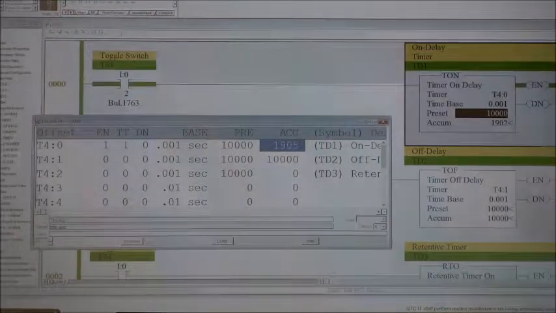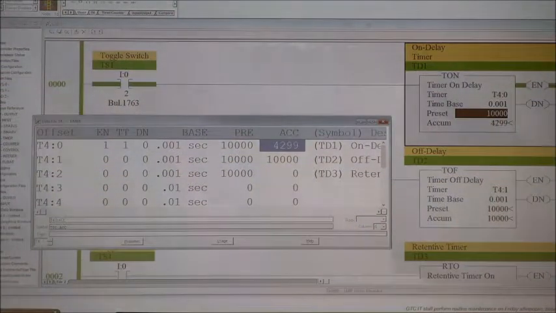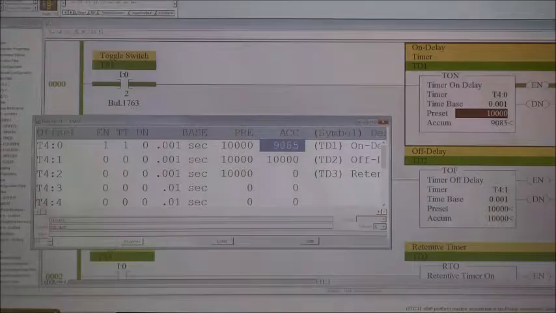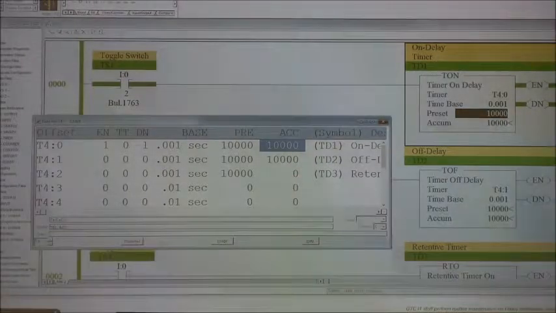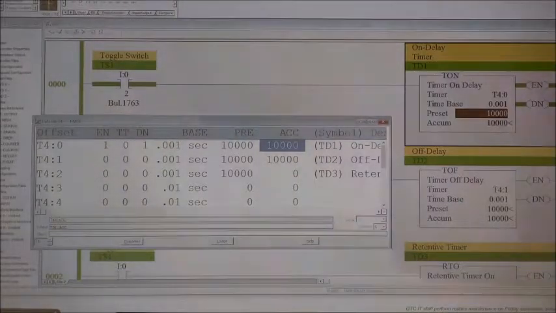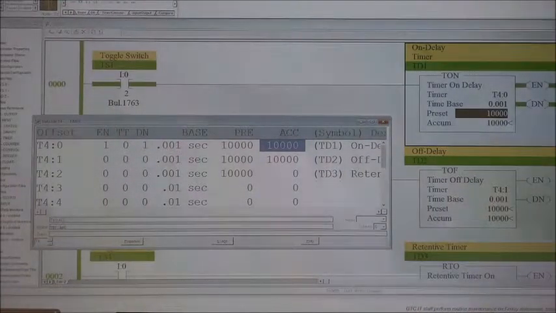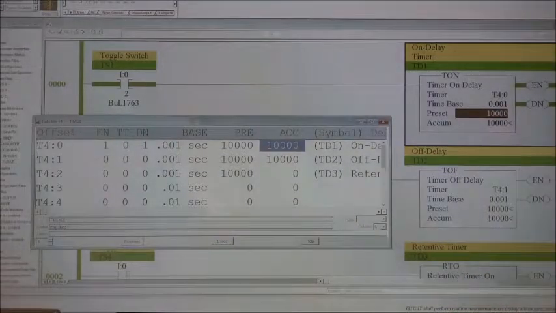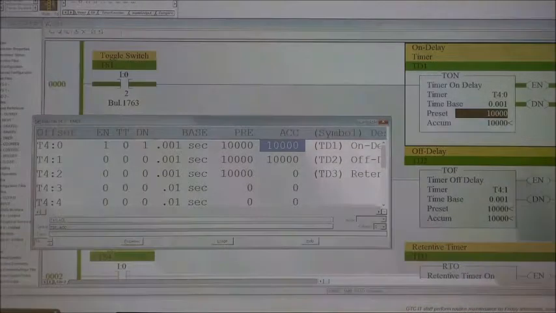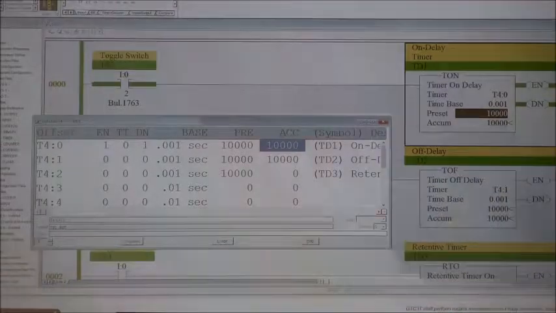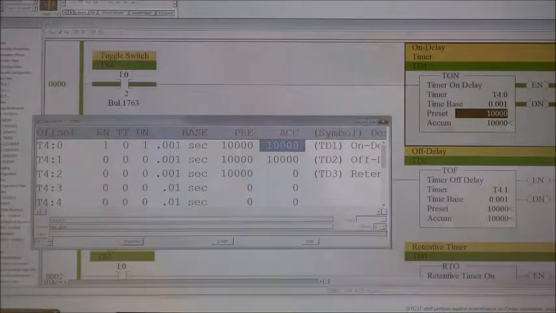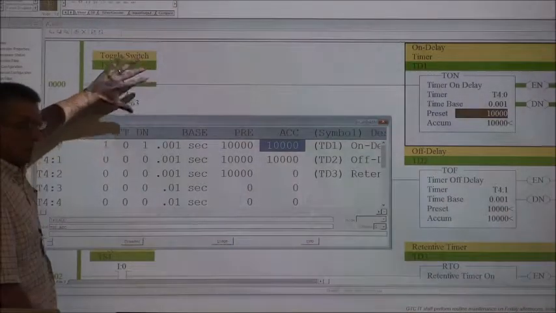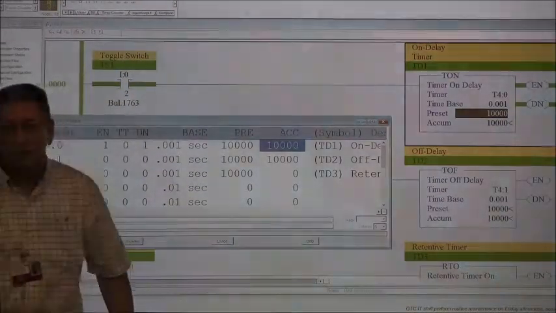Got the enable bit, the timer timing bit, timing, timing. The timer timing bit goes back to zero, the done bit gets set. So no three bits are active at the same time with these. You have either one or the other. That enable bit is all based on having logical continuity.